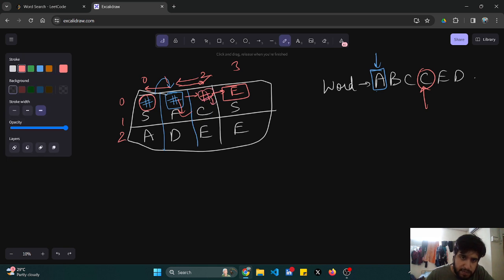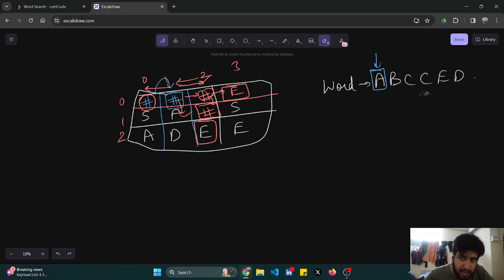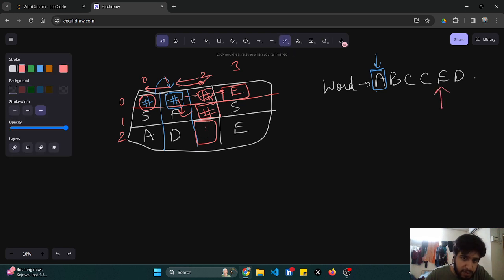I'll go on to this element, the C element, and I'll check whether these elements are equal. Yes, they are equal. So I'll just move forward. Before moving forward, I'll mark it with hash. I come to this element and my pointer moves forward. When I come, I'll mark it with hash because I have visited this element.